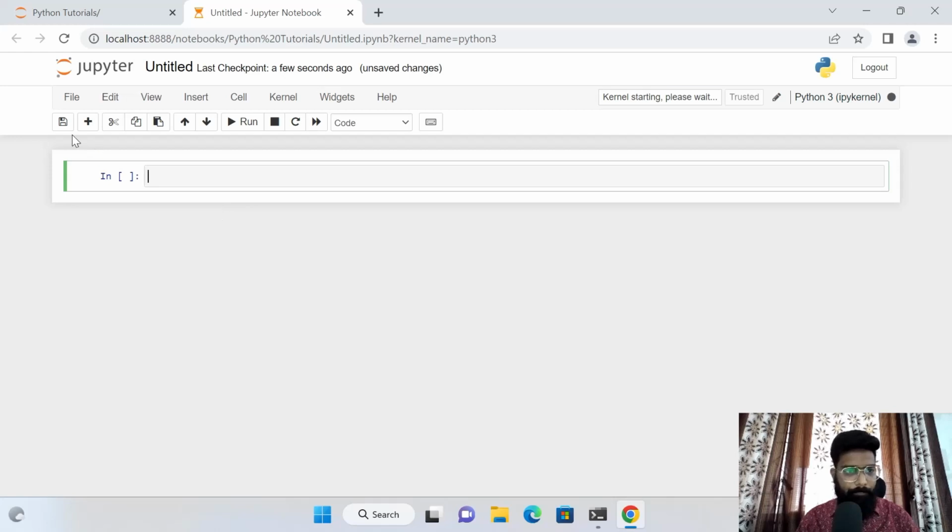Here we can see a couple of shortcut keys. Let's explore these. First, by default, this is save and checkpoint. We can add multiple cells. This one row you can call a cell, where you can write your Python code. You can write one line or multiple lines in it. When you begin any program, you can divide it into multiple lines and multiple cells, or write an entire program in one cell. It totally depends on you.